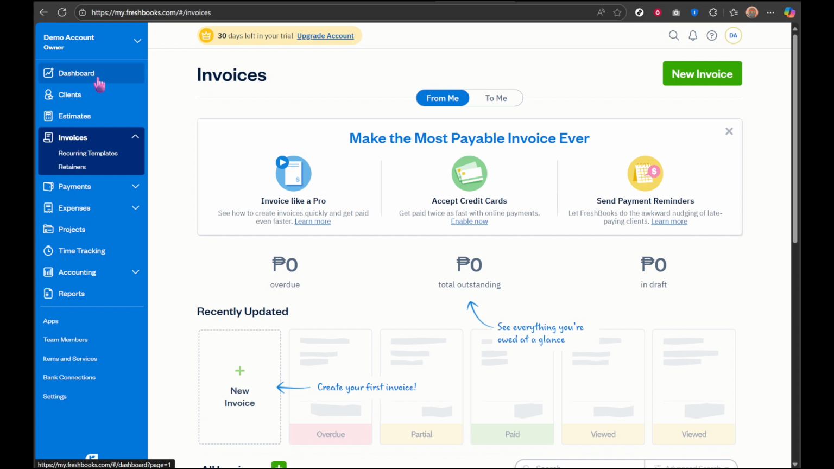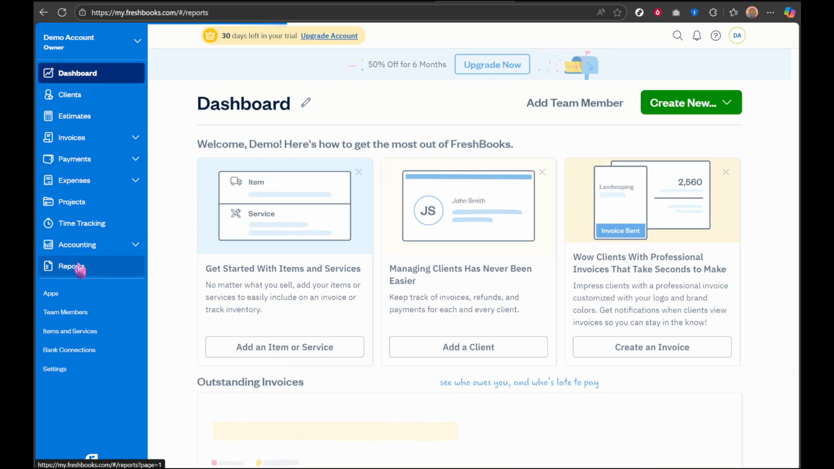For speedy navigation, the search bar is a useful tool to quickly locate specific clients, projects, or invoices. And that's it. Follow these steps and you'll be well on your way to mastering FreshBooks for your small business.